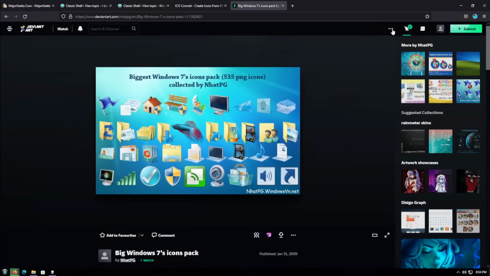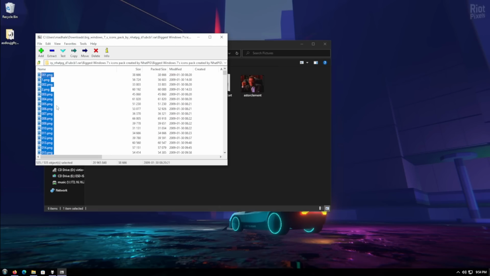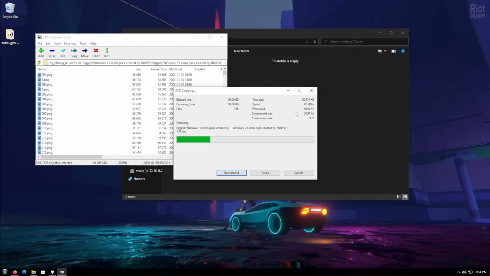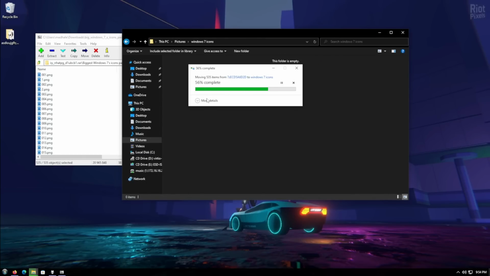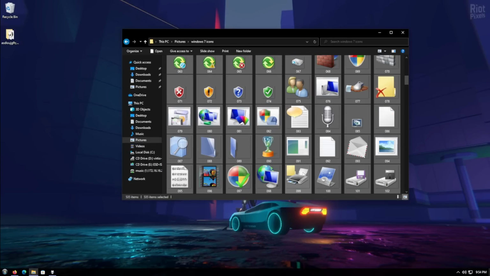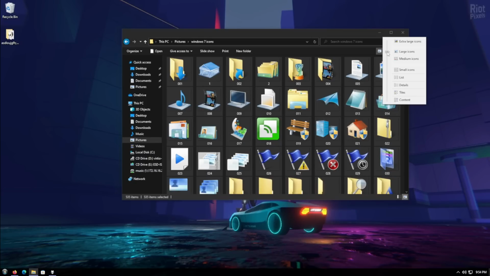Are you done? God, I'm so impatient. I don't care about all that stuff. I just want the icons. Grabbing all the icons from this. I'm going to throw them into my Windows 7 icons folder. And now these are all PNGs. If you know a source for just the ICO files from Windows 7, let me know in the comments. But right now this is just a quick and easy way to do this.